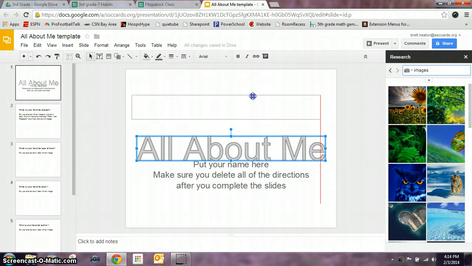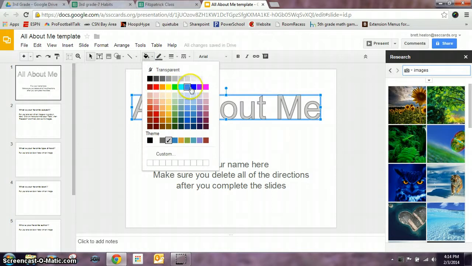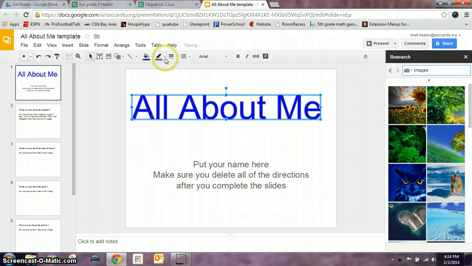I can move it to where I want it, and you'll see red lines. That's to line up where it's at. I can also change the color. Go blue. Maybe I want to do black outline.